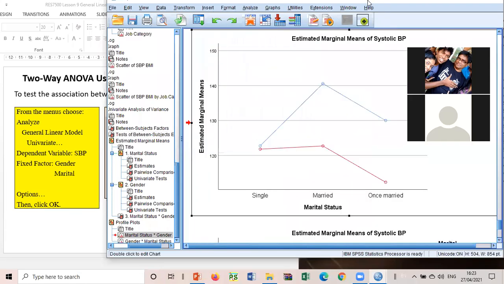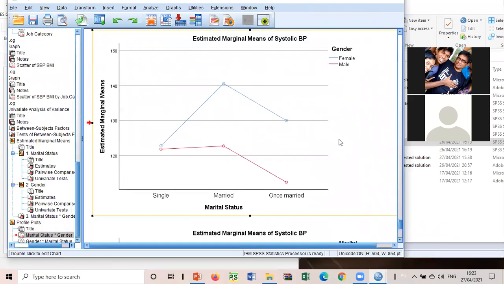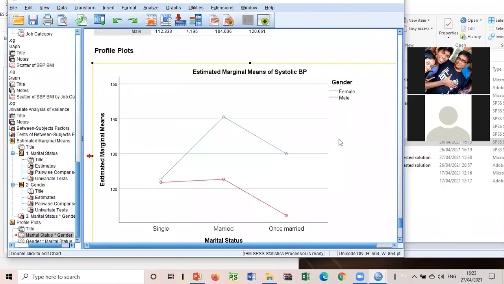So which graph is easier to look at? Okay, let's look at this graph. The blue line is for female, red line for male. Okay, can you interpret this?